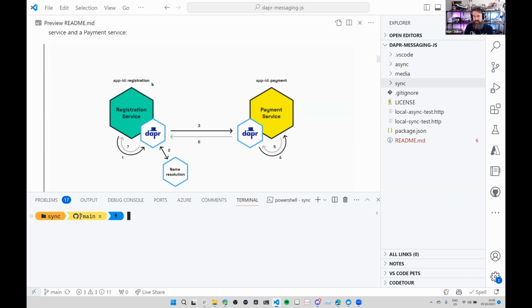Every service in Dapr has an application ID, an app ID. As you can see here, the registration service has an app ID of registration, and the payment service has an app ID of payment. So we are specifying this payment ID in the header of the request that we're making to this Dapr sidecar.